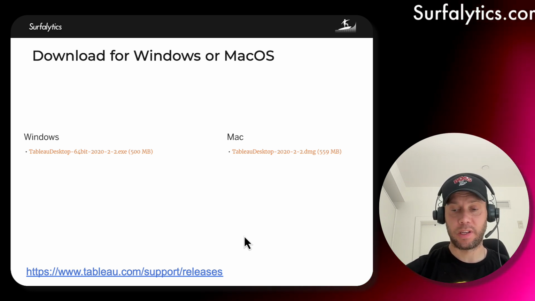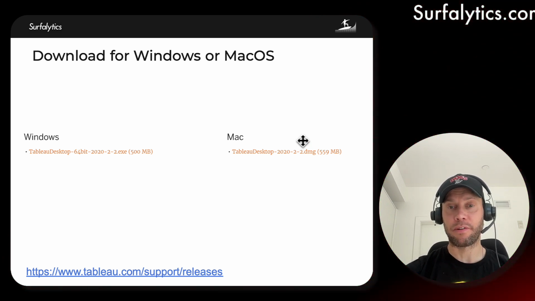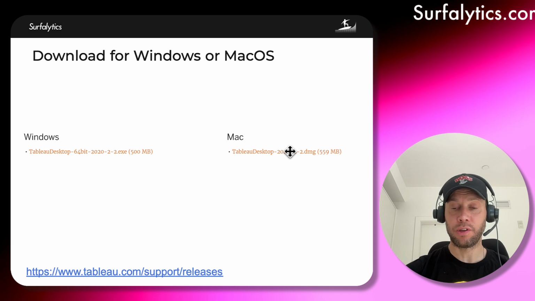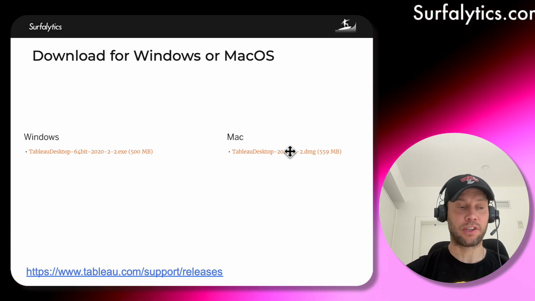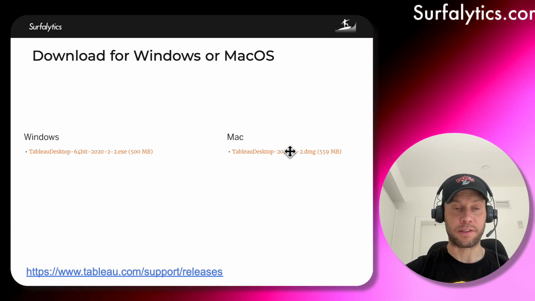And it doesn't really matter. What matters for you? If your organization is using Tableau Server, ideally your Tableau Desktop should match the version. If you don't use Tableau Server, it's fine. You can just get the most recent Tableau Desktop and start working with this.